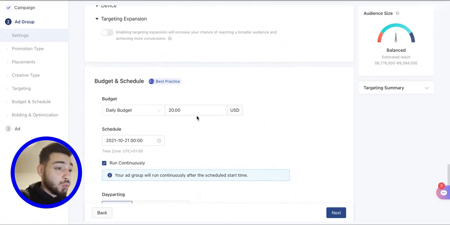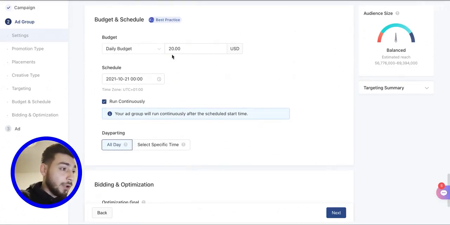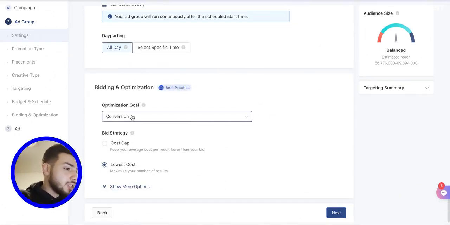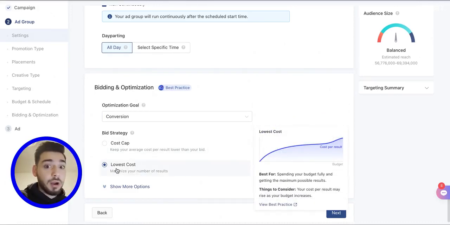Now the budget is $20 per day. That's what I go for, and schedule it for next day at midnight. Optimization, of course, conversions, and the bid strategy is lowest cost. That's what we are going to start with.